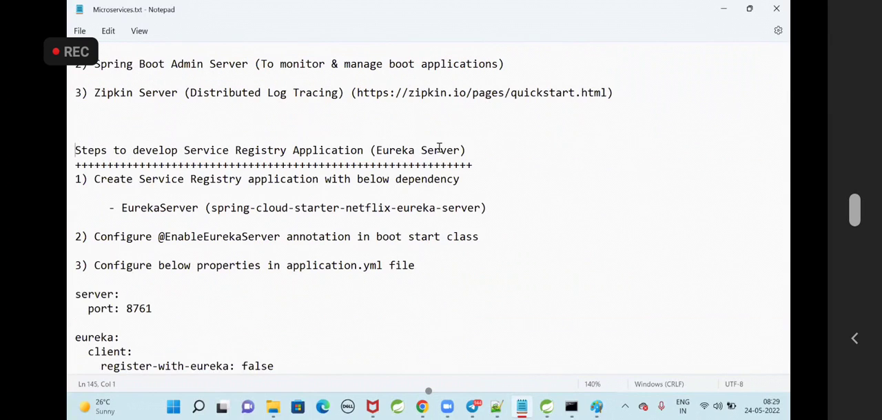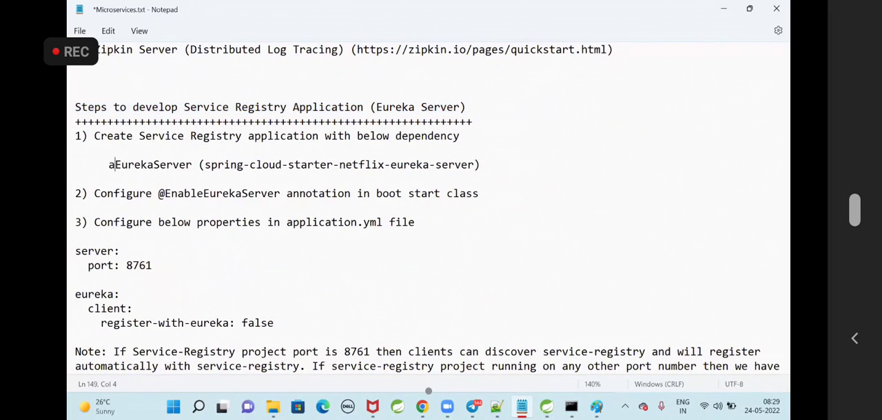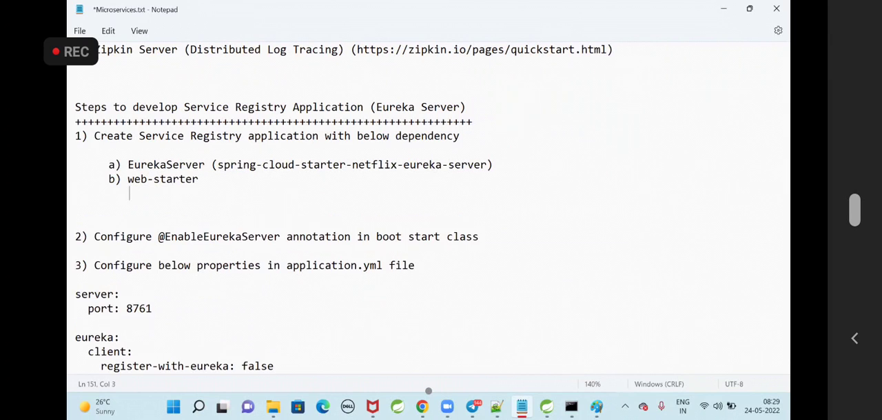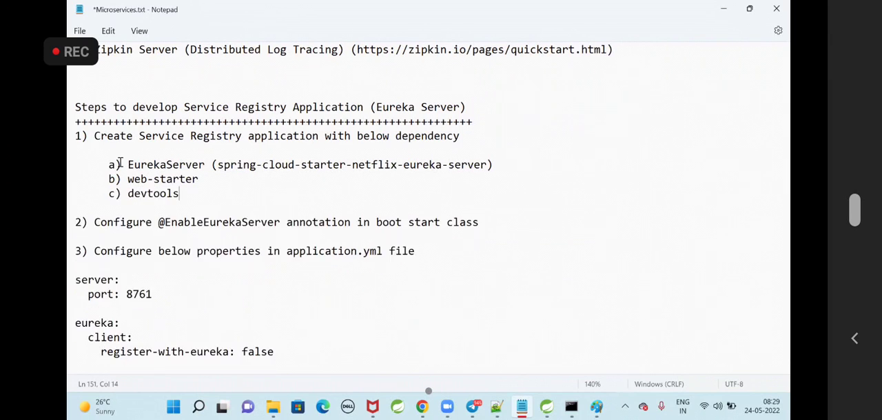Steps to develop service registry application, Eureka server. You need to add the Eureka server dependency. If you want, you can add web starter, and you can add dev tools. These are the dependencies we are adding. Enable Eureka server in the boot start class, and configure these things in the YML file.